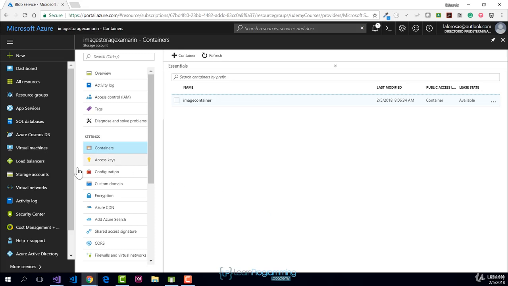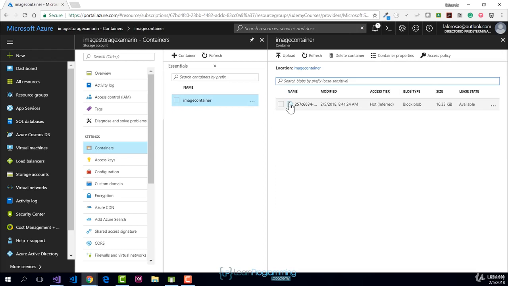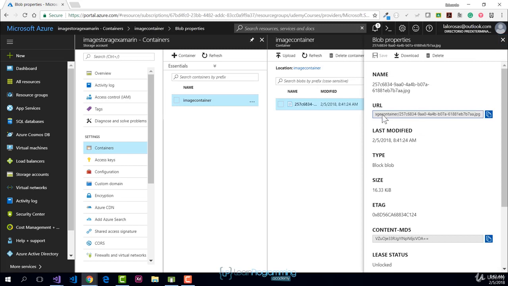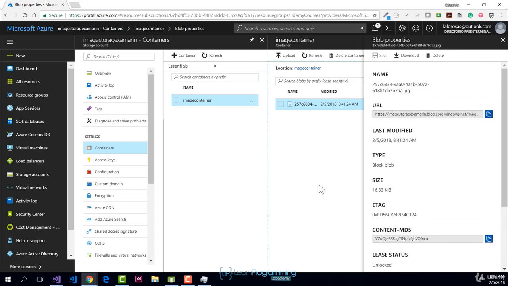I am here inside of my container that I created previously. And if I select it, notice that now we have an image or a file. And if we select it, we see this URL. That is the exact same URL that we retrieved back in Visual Studio. We see the download method, by the way, and we will see that it's the exact same file. And that will be it. This is everything that we need to do.